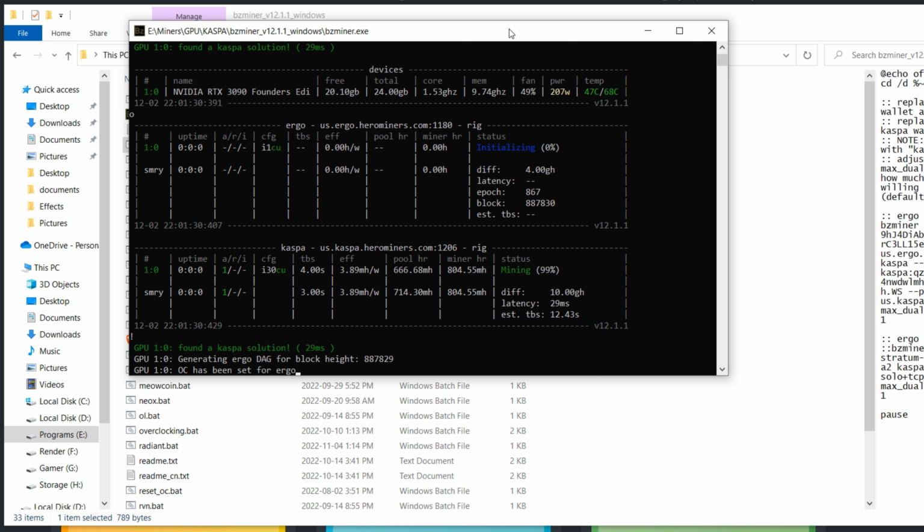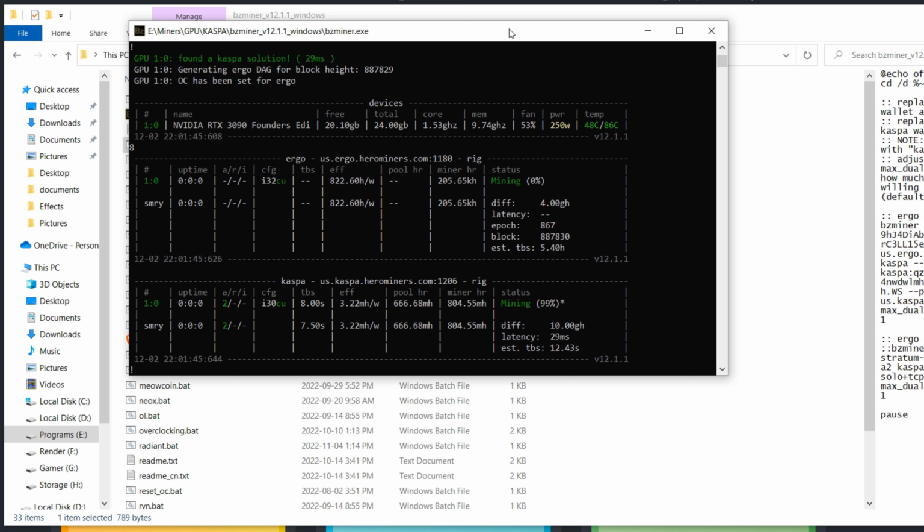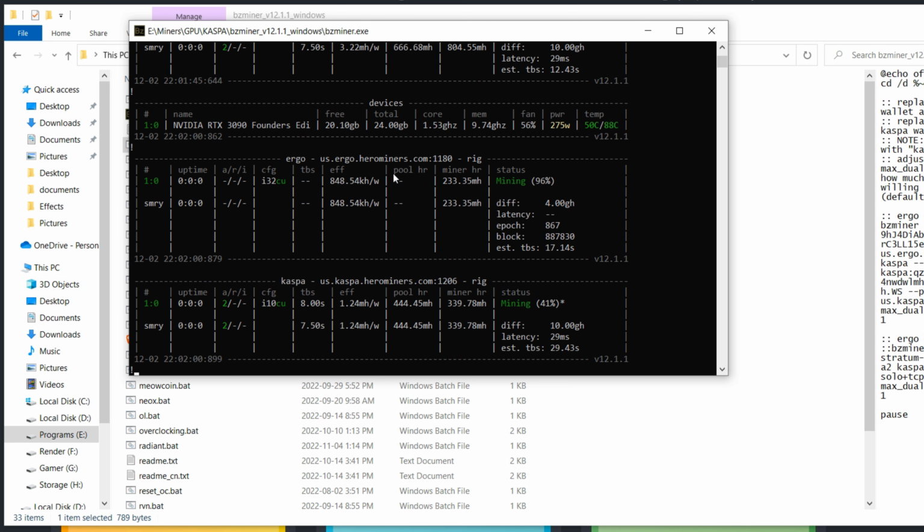No, I do not have any overclocks or anything in. This is the RTX 3090 in my workstation. So it's going to look like it's very inefficient at this time. But again, I didn't do any type of overclocking. I'm just showing you guys how to set up and mine for both of these algorithms, dual mining. So here we can see we're now gaining hash rate. We're at 205 kilohash on Ergo. It just jumped again. So now we're at 233 megahash on Ergo and 339 megahash on Kaspa.